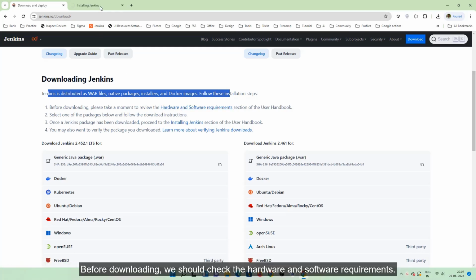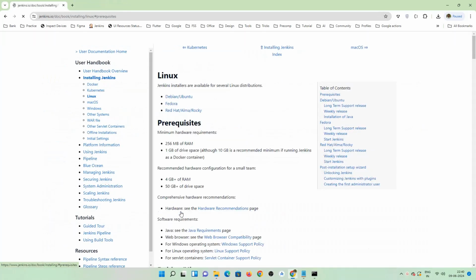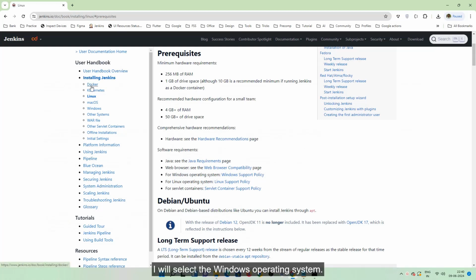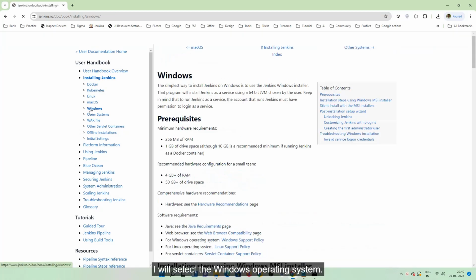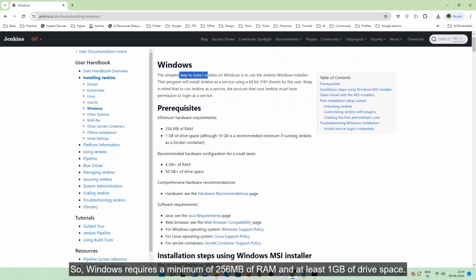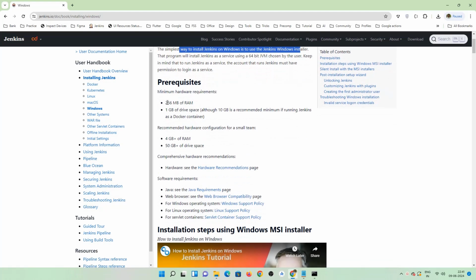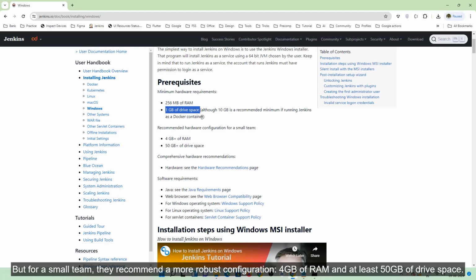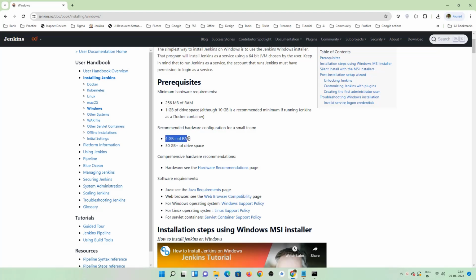The Jenkins download page offers multiple options based on your requirements, including WAR files, Docker, Kubernetes, Ubuntu, Mac OS, and Windows. Before downloading, we should check the hardware and software requirements. I will select the Windows operating system.